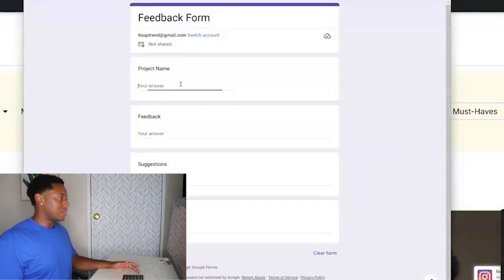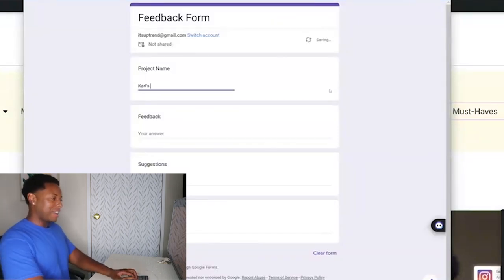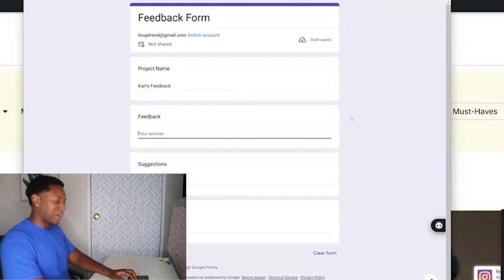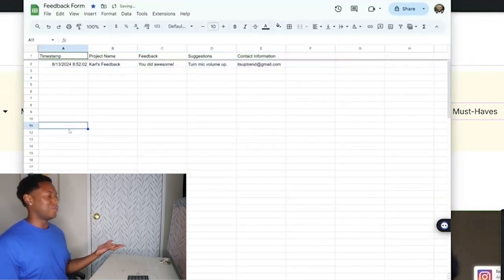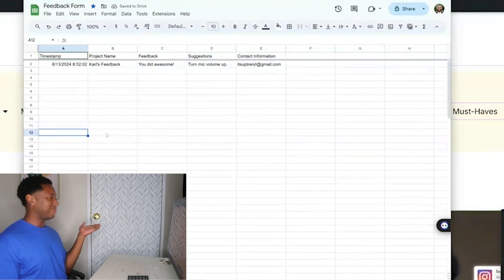And you see the feedback form is in my email. Okay. And then I'm going to name it Carl's feedback. And I'm just going to say something random like submit it, and it should automatically send it to the Google Sheet.